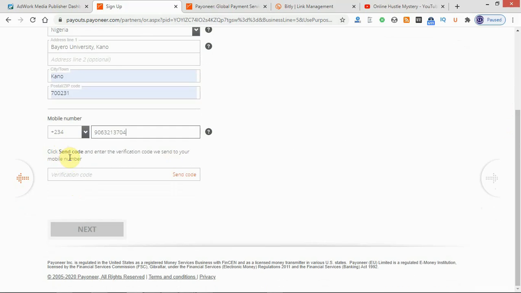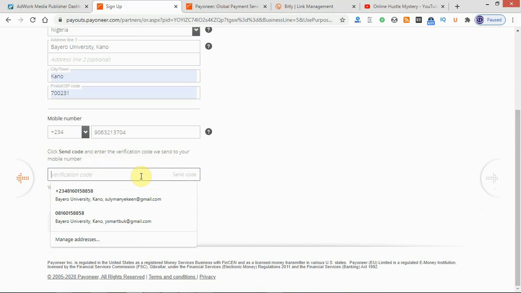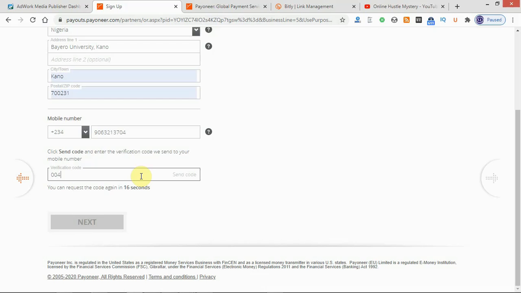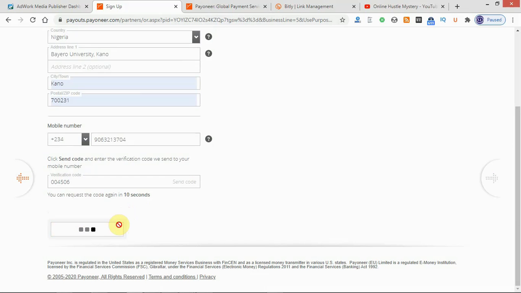Click send code and enter verification code, and you will receive the code on your phone number. Then click on this first. A verification code will be sent to you. Yes, it has been sent to me already. Let me just enter the code here, 004506. Then you click on enter.